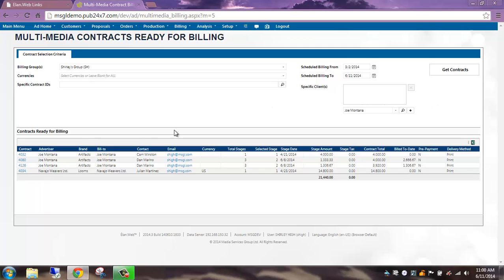From the list, you can edit the contract by clicking on the hyperlink. If the contract you would like to bill is not on this list, then this is an indication that the contract may not be confirmed or may not have a billing schedule and is not ready to be billed.